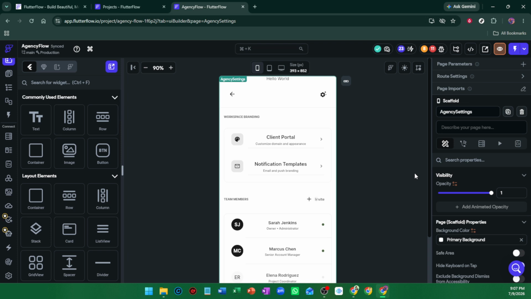On that toolbar, click the project history icon, which looks like a clock with an arrow. This opens the history panel, where FlutterFlow keeps track of project changes and saved states. This is the main area you'll use to review earlier versions of your app. At the top of that panel, click the Snapshots tab.